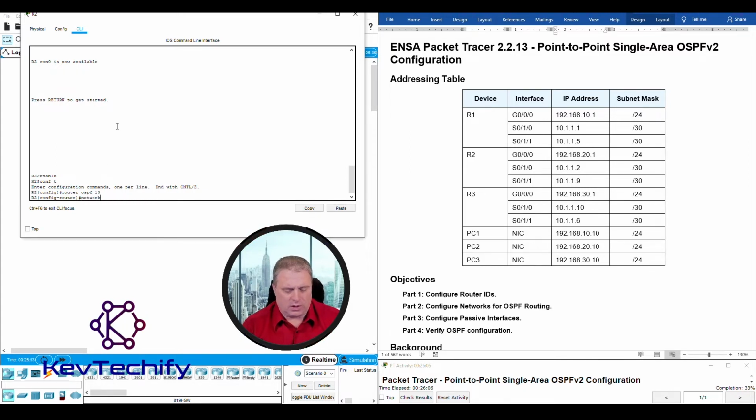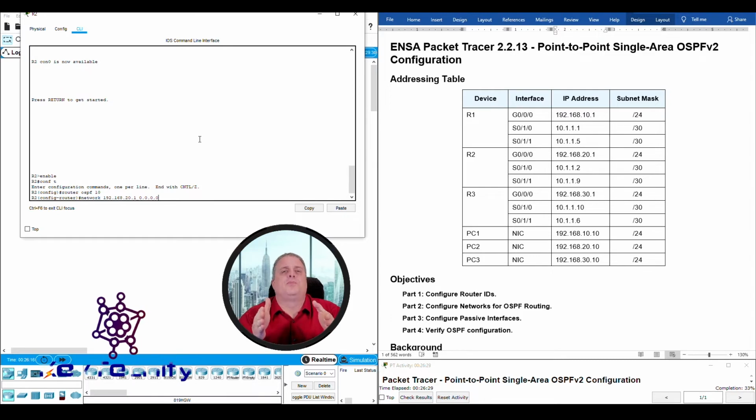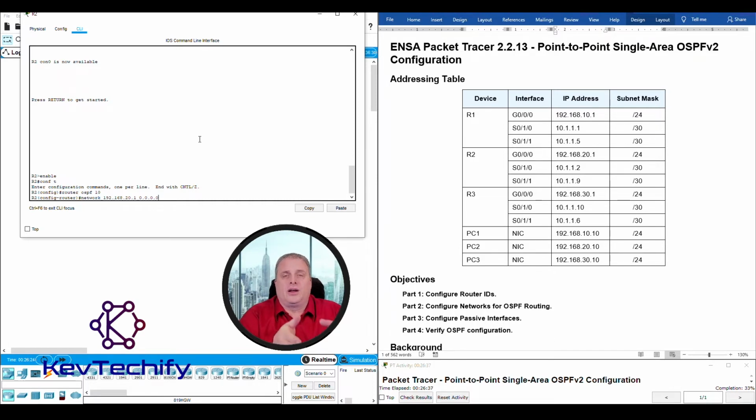Start off with network. I'm going to put in the first IP address, 192.168.20.1. And then the wildcard of 0.0.0.0. Inverse of all 255s is a subnet mask. This wildcard mask of all zeros says we're going to match all 32 bits of that IP address. So we want it to point to a host. We want it to point to that interface. That interface is now going to be part of OSPF. And now we're going to specify what area it belongs to, area 0.